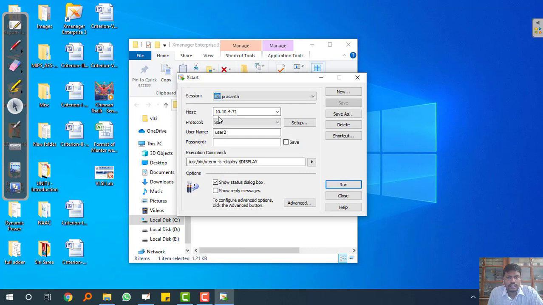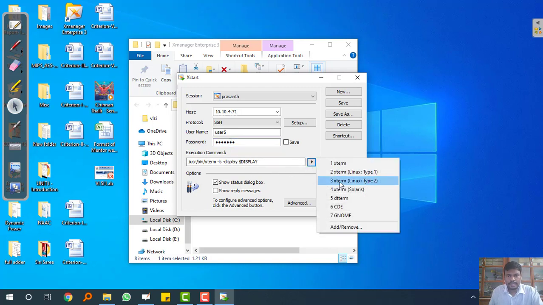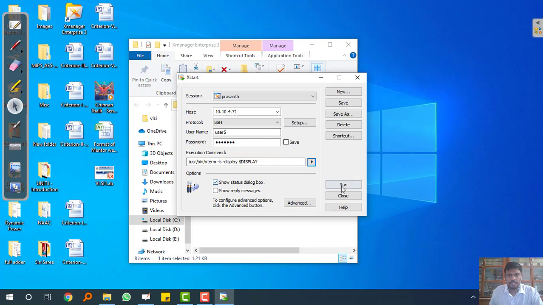In this, the host ID is 10.10.4.71. Protocol SSH you will be using. For user, you can take anything from 1 to 30. I am taking user 5. The password is VLSI123, and here I will be taking XTERM Linux 2 type, and then I will be running.